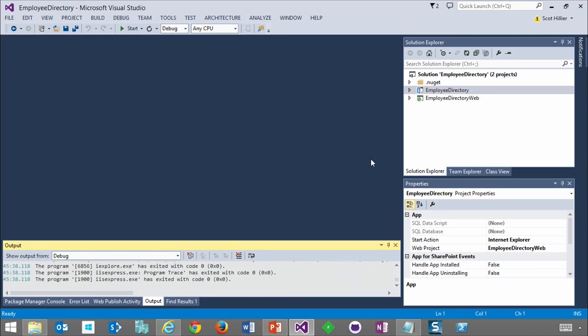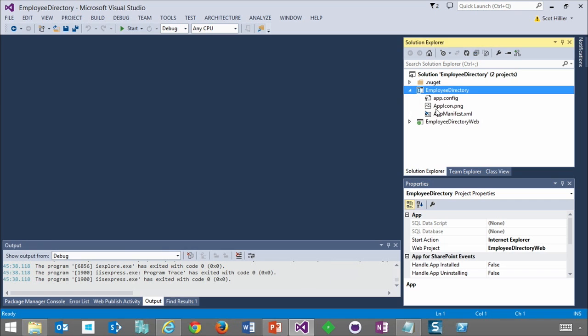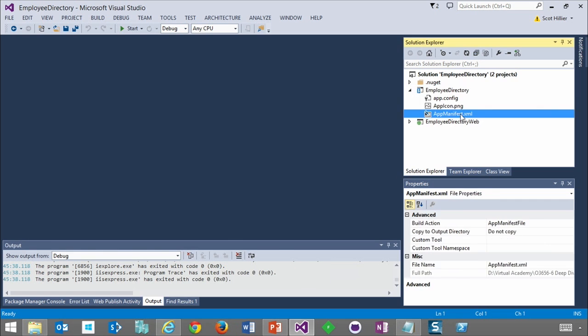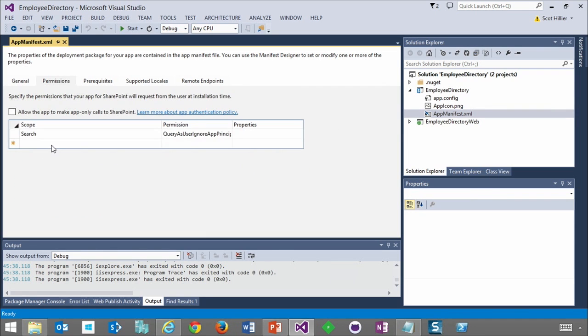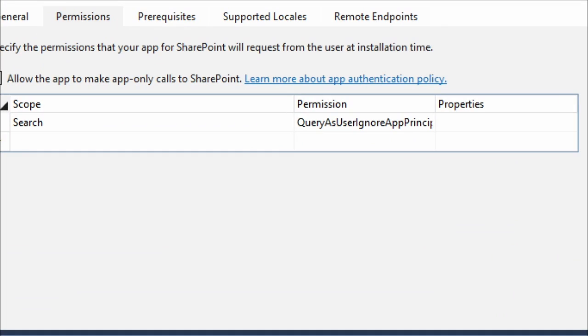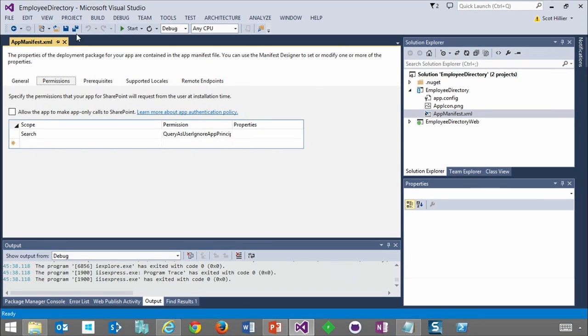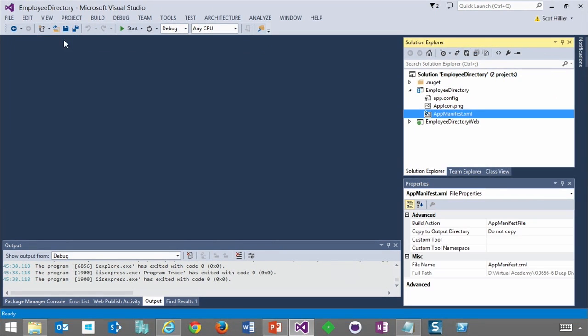What you're looking at here inside of Visual Studio is a provider-hosted app. So, as we expect, I have two projects. The first one is the SharePoint project, which really doesn't contain anything other than the app manifest. For us, the thing we care about most with the app manifest is the search permission. So there it is: query as user, ignore app principal. That's the privilege we need in order to build this search-based application.